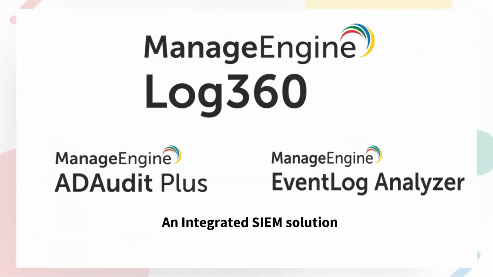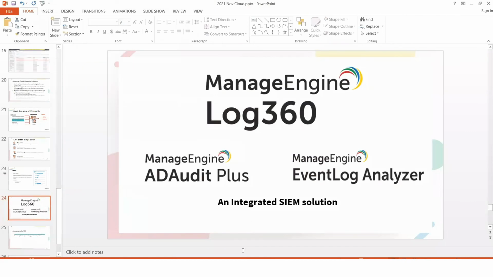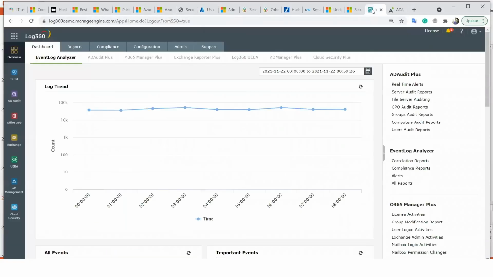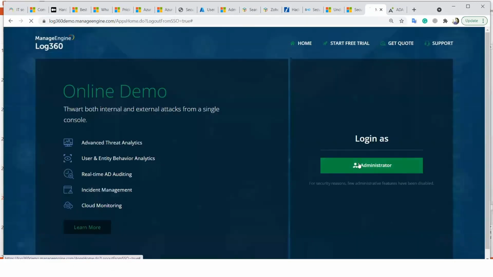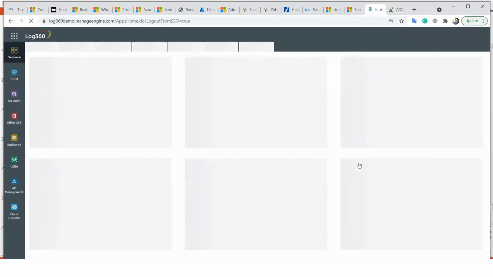So this is Log360, and let me give you a quick run through on how Log360 would look. This is how Log360 would look on the eye, and you could go ahead and check it out for yourself on the online version that we have, log360demo.manageengine.com, and you could go ahead and see what this solution can do for you.